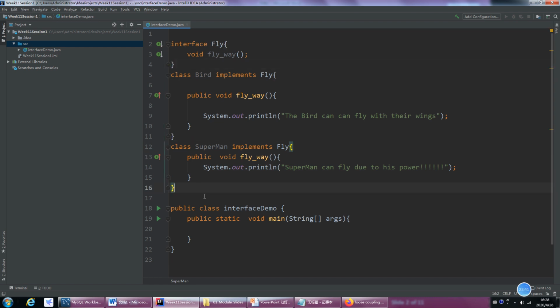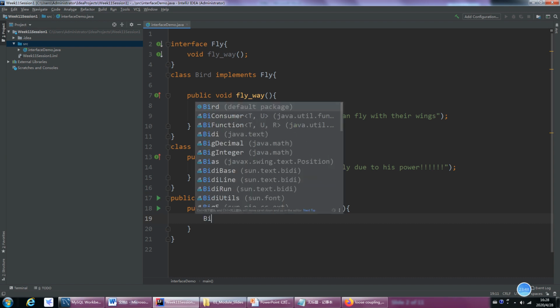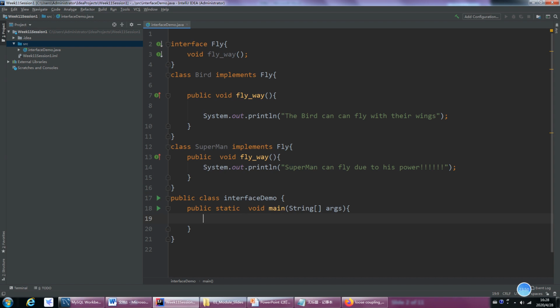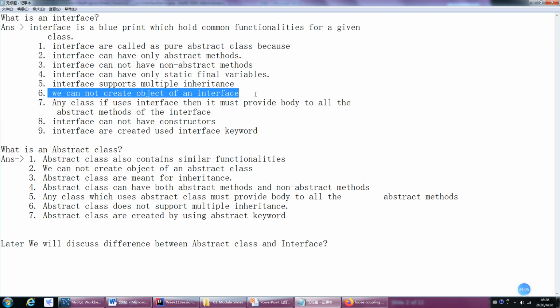Now it's time to run the program. To run the program, can I create an object of fly? Can I say fly f1 equal to new fly? Can I create an object of fly? No, we cannot. We cannot create an object of an interface. Why? Because an interface also cannot have a constructor, and we cannot create an object. So this is not possible.